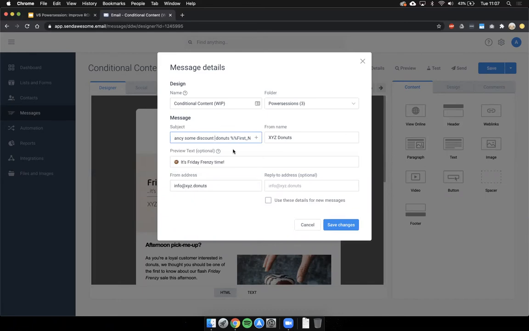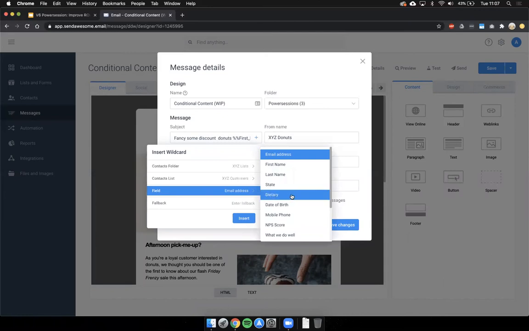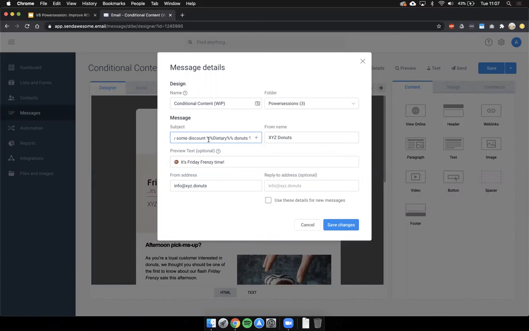And if they don't have any dietary at all, it'll just keep that blank there and it will still read nicely and correctly. So let's go and insert a wildcard into that place. And this time we'll use the dietary field and insert that there. Excellent, subject's looking good. Fancy some discount vegan donuts, Andy, for example, is what that would read there.